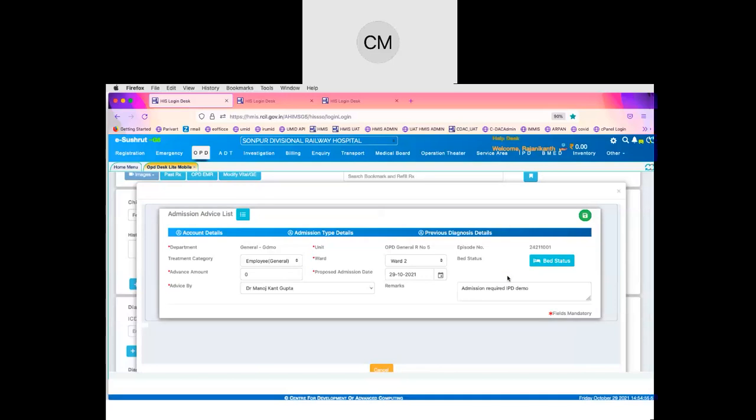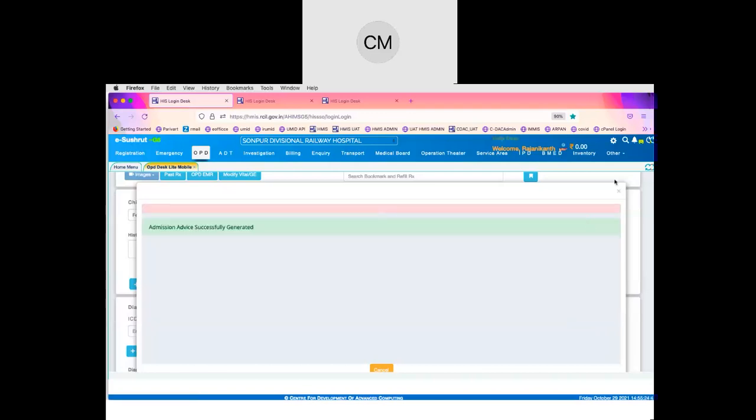Why he has to choose a ward here is that each ward has a nursing desk. So the request that he is putting here should reflect in the nursing desk. Each ward will have a different nursing desk. So this request will go specific to that ward, and this patient also will go to that particular ward nursing desk. So that's why this information is necessary at this stage. After selecting the ward, this can be saved. And we get the confirmation that admission advice generated successfully.